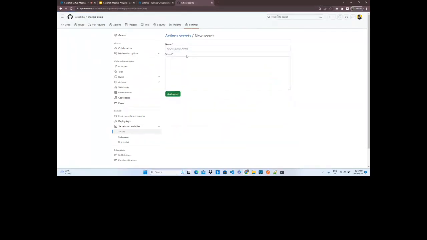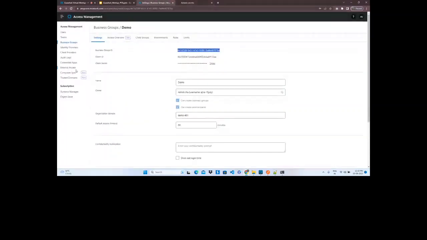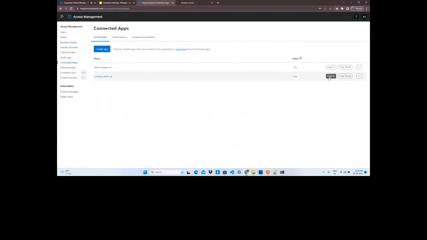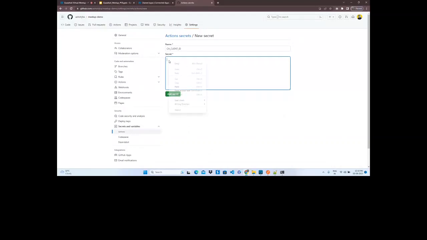Here the client ID secret name would be the same as the secret name that we used in our settings.xml file. So that is CA underscore CLIENT underscore ID. I'm going to copy the connected app ID here, and I'll paste it here. Add secret.